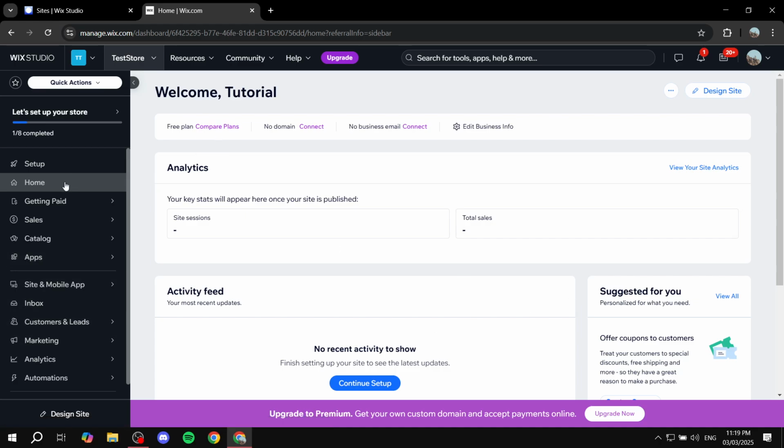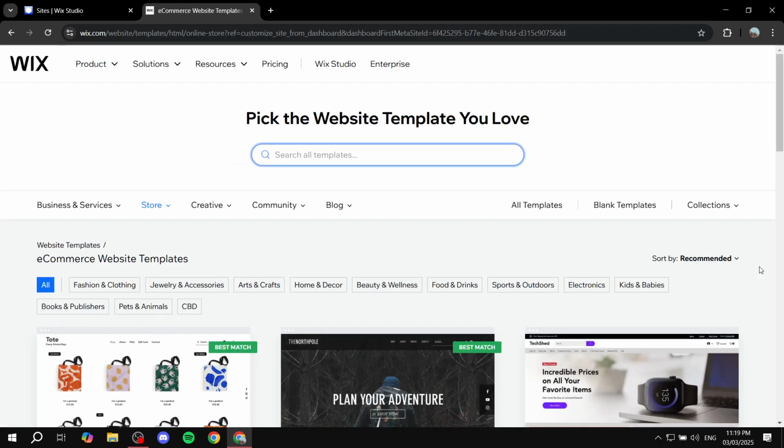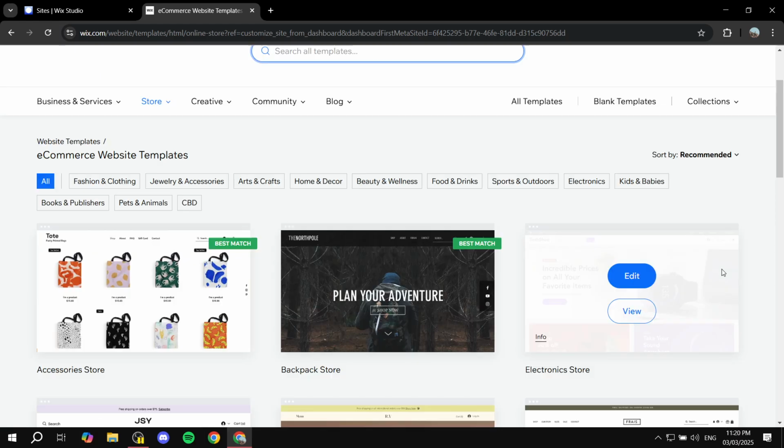So we can first go to the home page, and then from the home page, we want to click on design site from the top right corner. If it's your first time, it's going to say design site. If it's your second time, it's going to say edit site. So first time, again, just click on design site and pick a template. If you want to design with AI, that's up to you. I'm just going to pick a template and use it for my store.